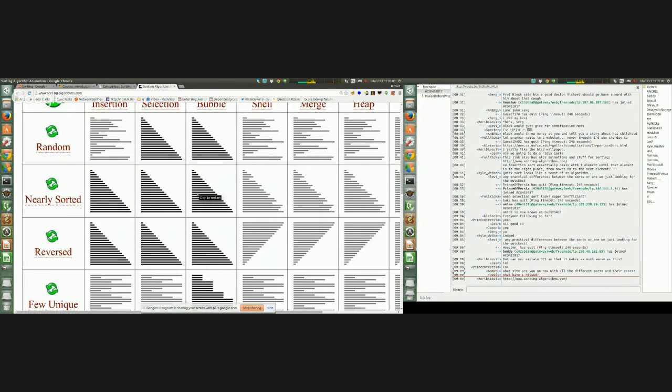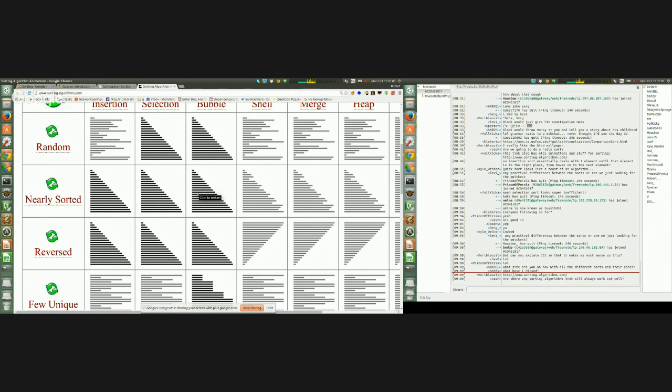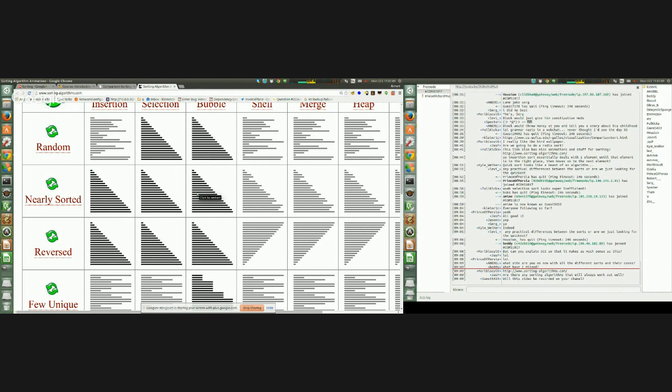Sorting is one of those fundamental things in computer science that is studied, and so there's some really, really nice algorithms that you can look at.